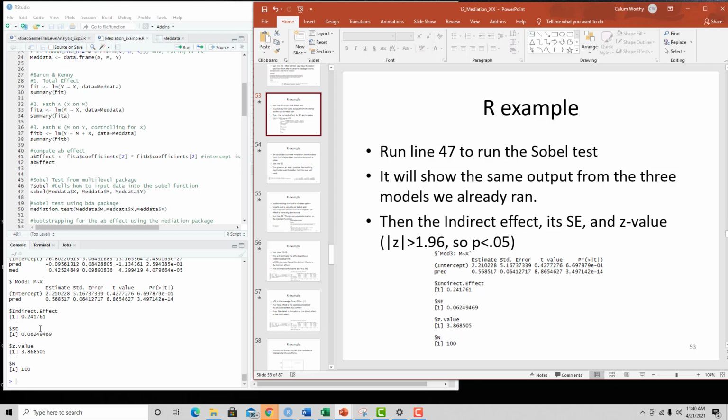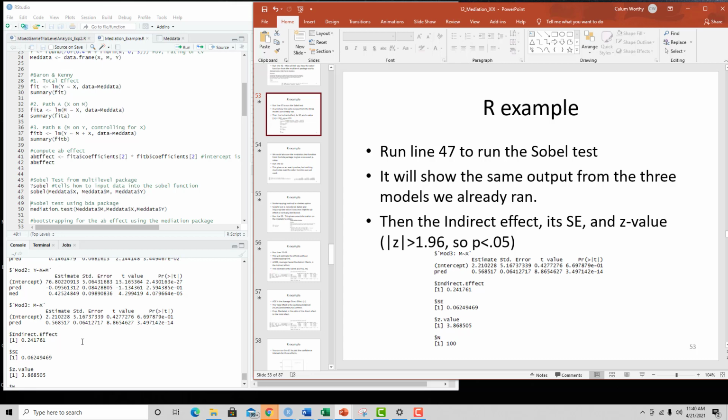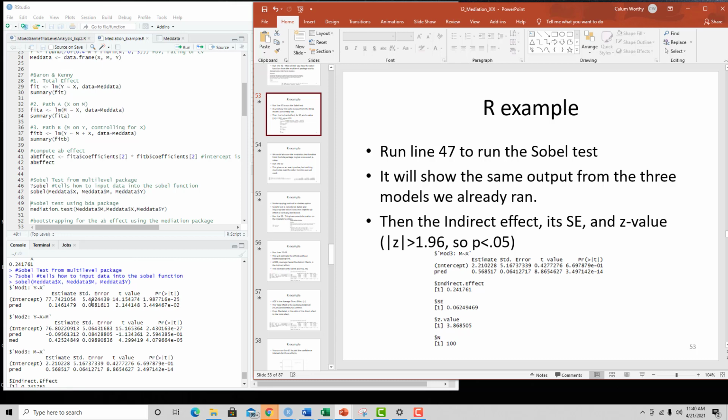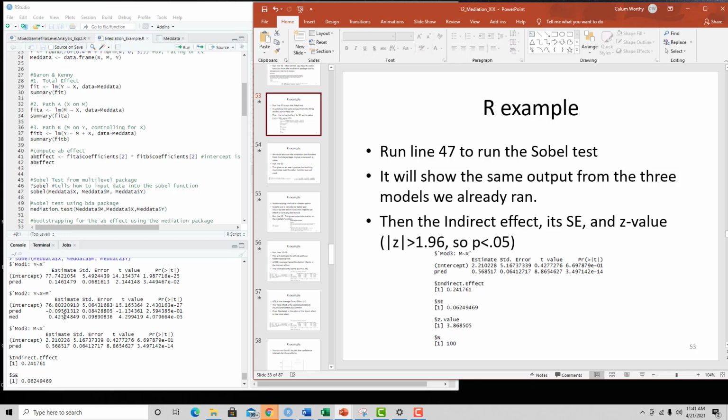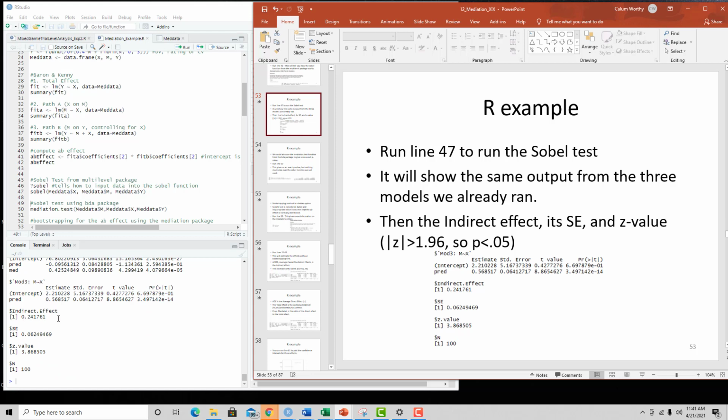So here's our results right here. It'll show the same output from the 3 models that we ran, then the indirect effect. So it runs these models that we ran at first. So this was Y on X, Y on X plus M. So this is actually what we called model 3. So you just have to be aware that it's just doing it in a little different order. And then M regressed on X. Okay, so it runs those 3, and then it gives us our indirect value, the standard error for the indirect value, and then of course the z value right there.